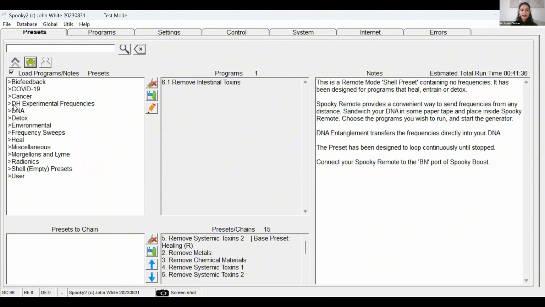If you haven't downloaded the DH experimental frequencies, I would recommend that you do. Really highly recommend that you download this because you'll see a lot more that you can do with them, and they're very interesting and really helpful and fascinating as well. A lot of people have had success with just these ones.